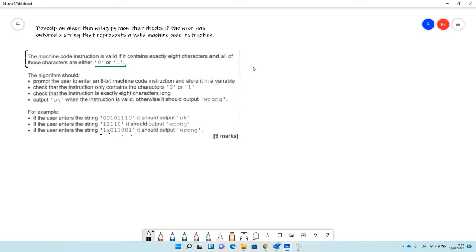The algorithm should prompt the user to enter an 8-bit machine code instruction. I don't know, let's call it MC code perhaps, and we'll make that equal input, and we'll say enter instruction. Now we've got the user input into our variable MC code, short for machine code.